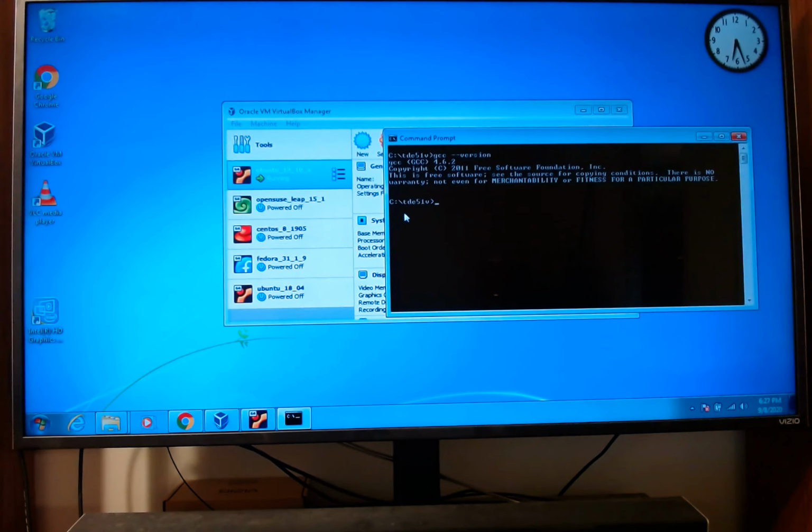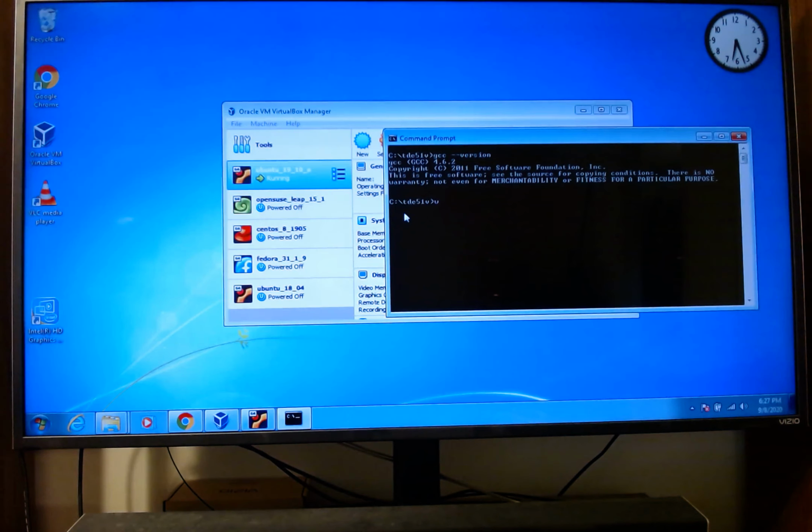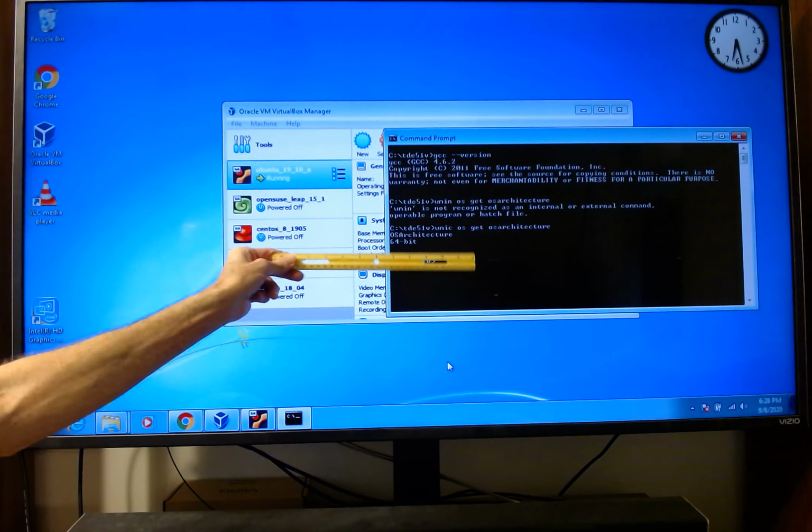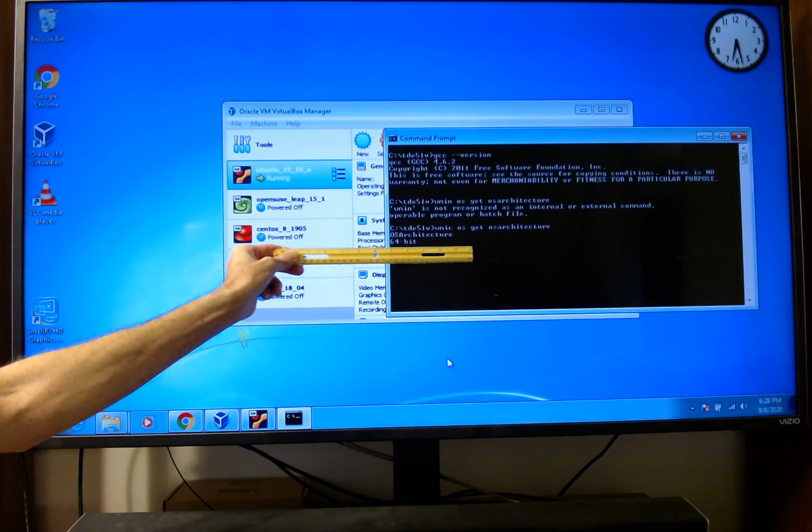Let's just check our Windows. WMIC OS get OS architecture. There we go. I spelled it right. There's our Windows 7 64-bit.